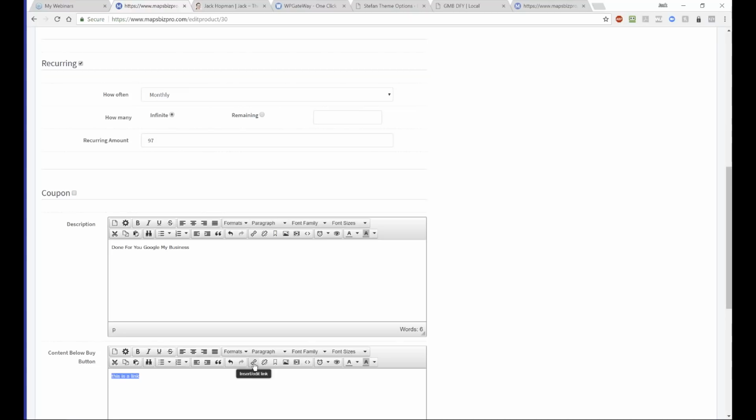It is the thank you page after the payment. Okay. So when they log in, they will see that page after login.